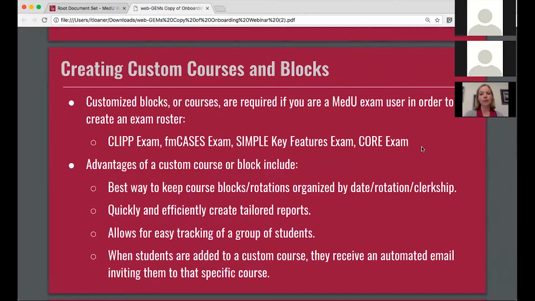It's a great way to keep your blocks and rotations organized. And you can do it by date or you can do it by rotation. It depends on the needs of your program. When the reporting dashboard is available, you'll be able to generate reports that are specific for that custom course, which can make it easier to sift through the data. It allows you to track a group of students over time. And also, when students are added to a custom course, they do receive an automatic email from the system, so it assists with messaging. So if you've created assignments before in PogoE, this is a similar concept.